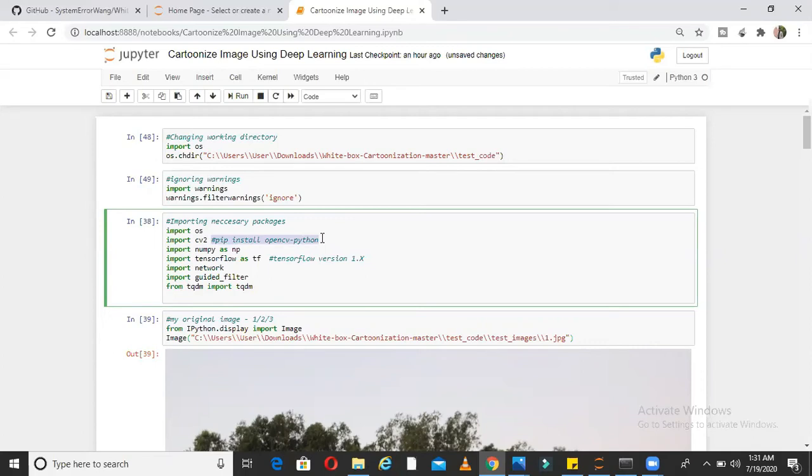NumPy is there. TensorFlow is also there, but there is one small thing to keep in mind: for TensorFlow you should use version 1.x, not the latest version. So it should be 1 point something. In my case the TensorFlow version is 1.14, and this is working. Then there are network, guided filter and TQDM. If you don't have some of these packages, you have to install them.